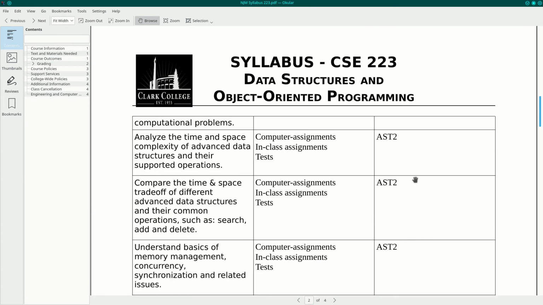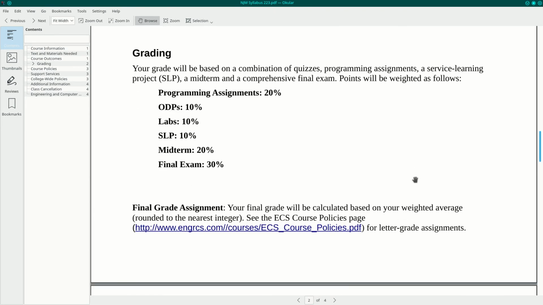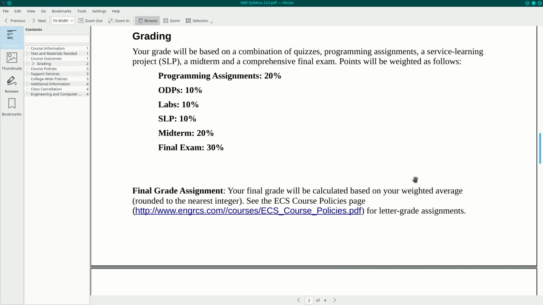Course outcomes, I'll let you read on your own. Grading, everyone cares about, so here's the breakdown for grades. So probably 5 programming assignments, total of 20% of your grade. A smattering of one-day programs, 10% of your grade. Labs will be 10%, and there's going to be 4 or 5 labs. Service learning project is 10%, midterm 20, final 30. Pretty straightforward.